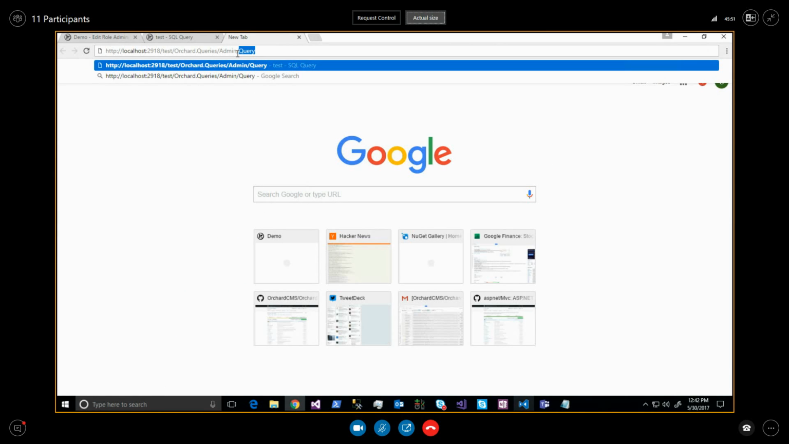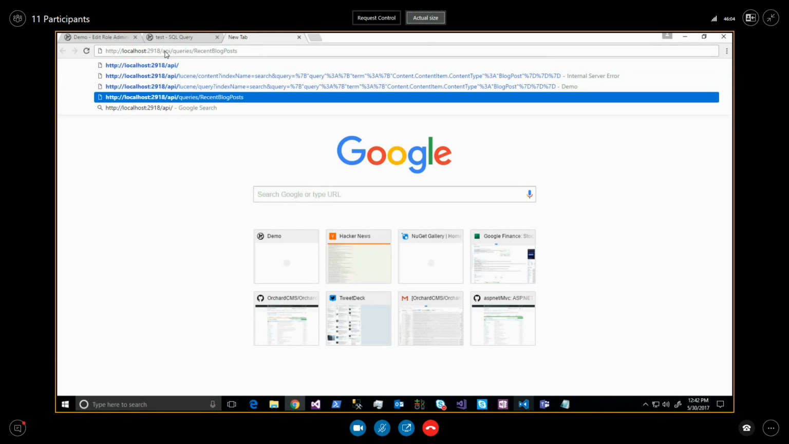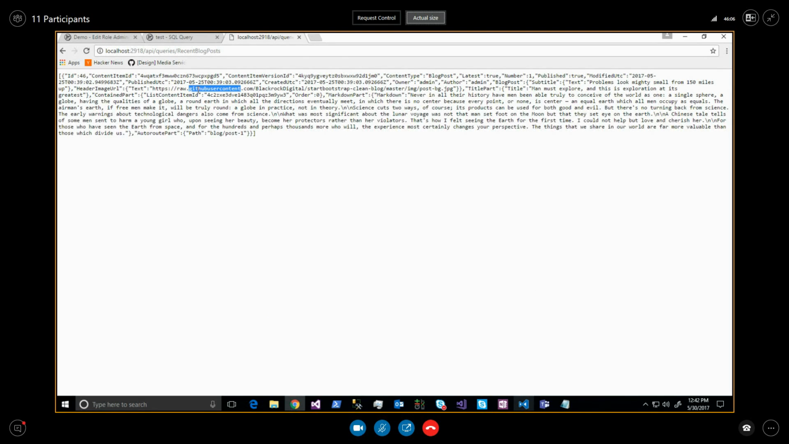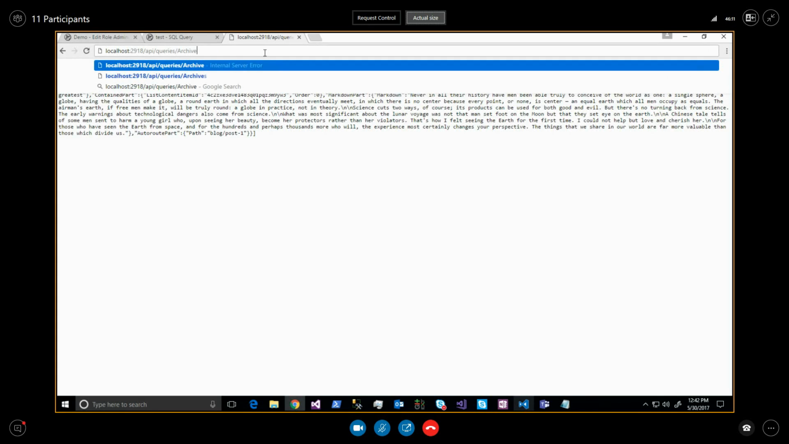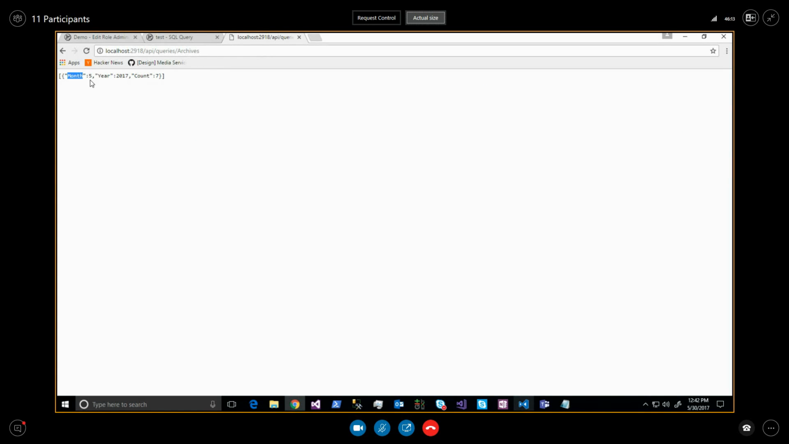Did you get the Irony code from Codeplex or GitHub? No, I will show you the link I used, because there are two of them on GitHub. So API, oh, I will have it on the main one already there. You see queries, recent blog post. This is the Lucene one that returns the JSON document. And if I do archives, you see here month, year, count.